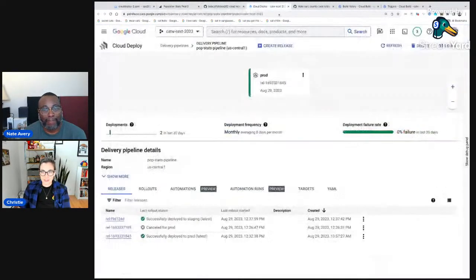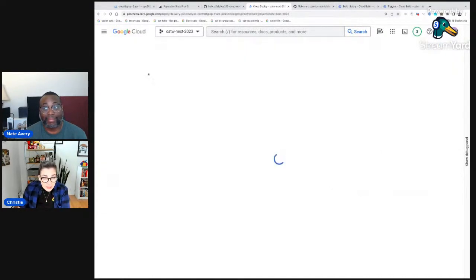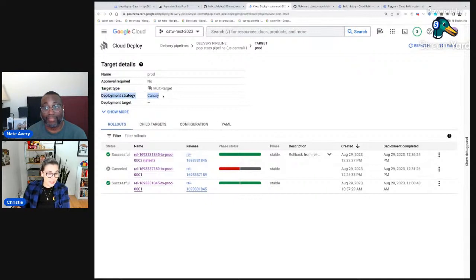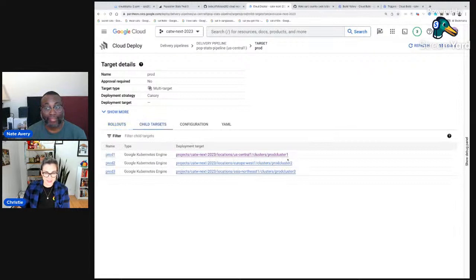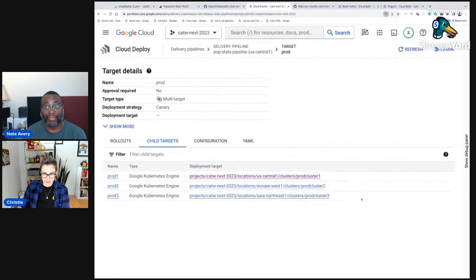All right, so over in Cloud Deploy, we should now see, okay, we now have a multi-target. We can go and look at the details here. We're using a canary deployment, and then we have this one target with 3 child targets, which are our 3 GKE clusters.